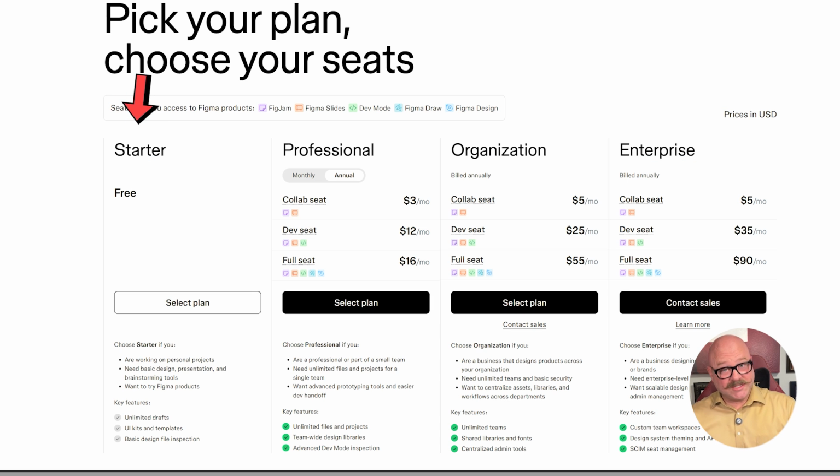Figma offers a free starter plan, a professional plan at $3 per collaborator seat, $12 per developer seat, and $16 per full seat monthly. An organization plan at $5 per collaborator seat, $25 per developer seat, and $55 per full seat, and an enterprise plan at $5 per collaborator, $35 per developer, and $90 per full seat per month.